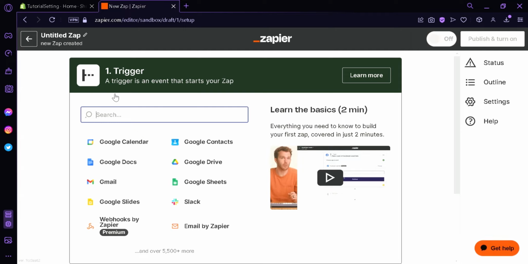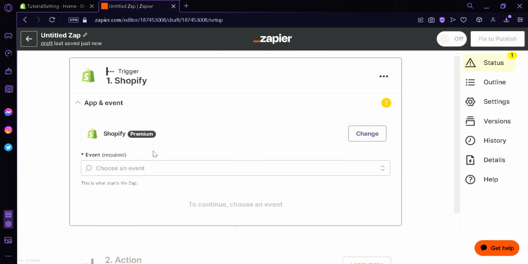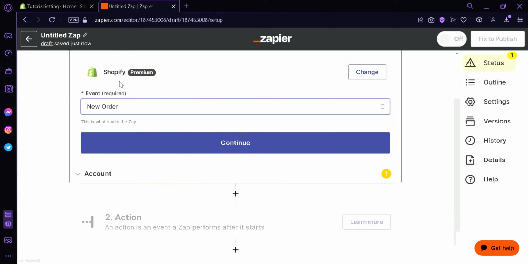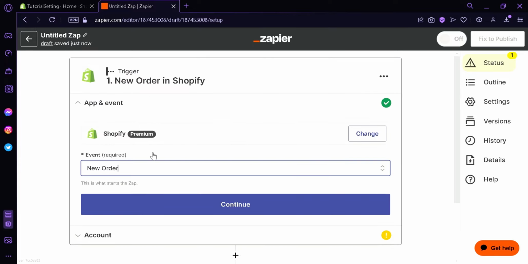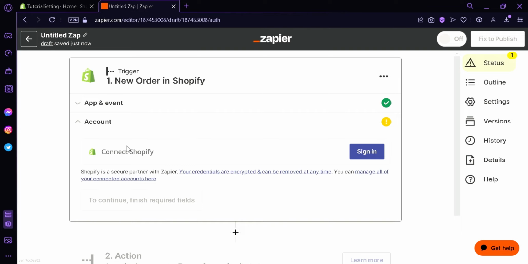For the trigger, we're going to add Shopify, and then click on this option over here. And then after that, you're going to select add an event, for example, a new order, and this event will be what activates this trigger. Now when you click continue, we would need to connect our Shopify account.